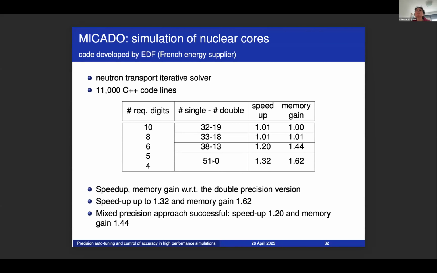But actually, these values have been obtained with the single precision version of the code. And the mixed precision approach remains successful. With the mixed precision approach, we have a speed up of 1.2 and a memory gain of about 1.4.